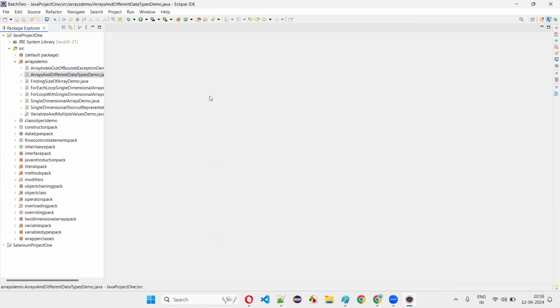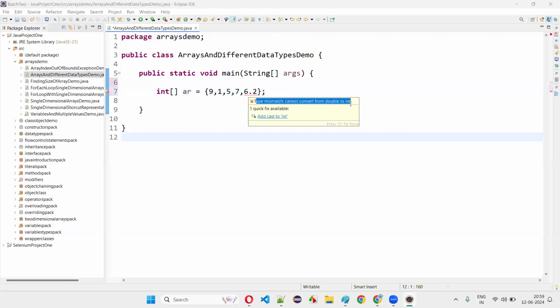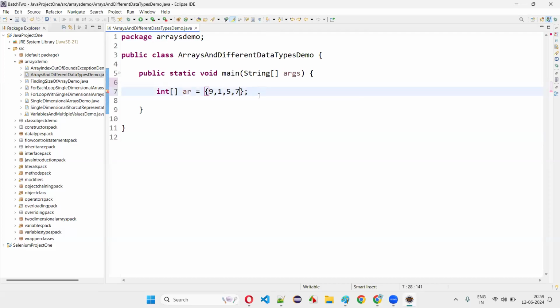Just observe what I'm trying to do. If I create an int array, ar is equal to, I can store which type of values? Integer values only. 9, 1, 5, 7. If I say 6.2, will it accept? Will it accept, guys? No. You see, already I'm getting a compiler error: Type mismatch, cannot convert from double to int. So I cannot store decimal values here. Only a group of multiple integer values can be stored into an int array.